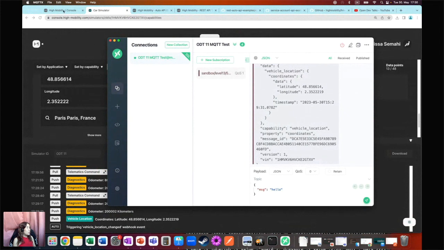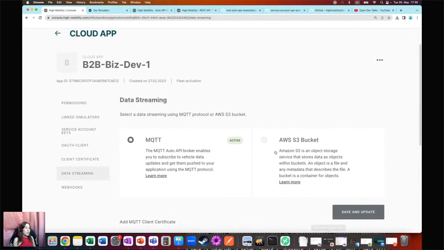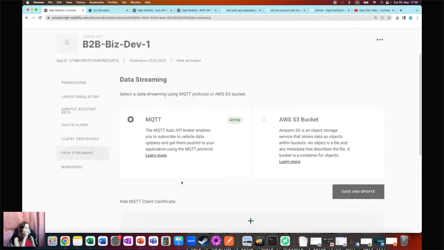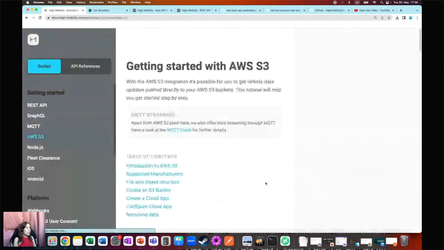At last, I want to mention AWS S3 buckets today. You have the possibility to choose the push method you prefer for your use case. Here I've showcased MQTT for S3 bucket. I invite you to have a look at the last OpenDev talk, and you can always refer to the S3 documentation.